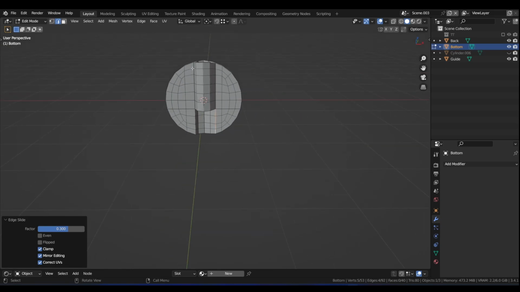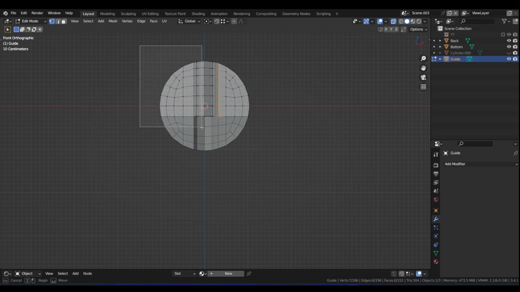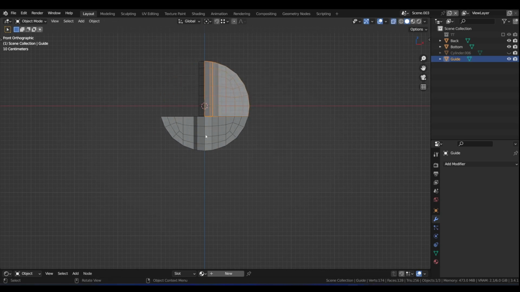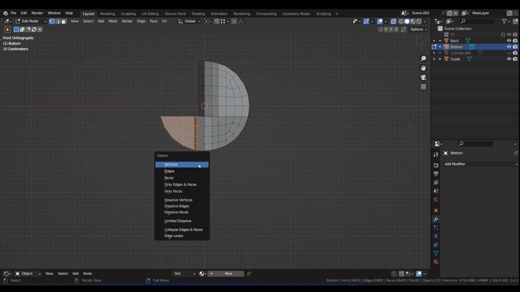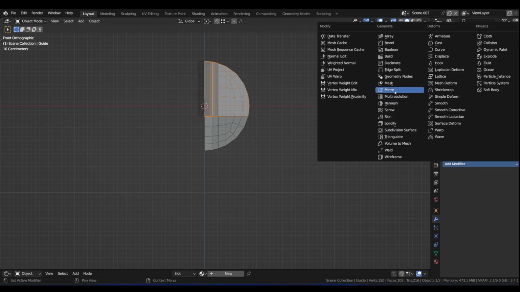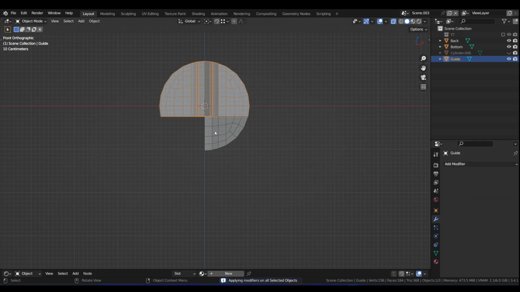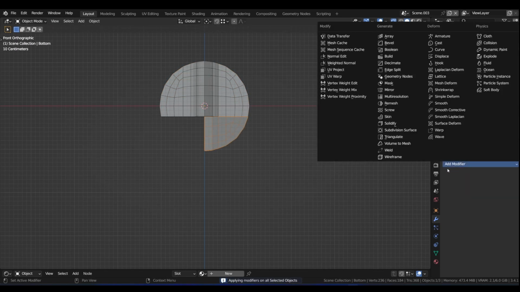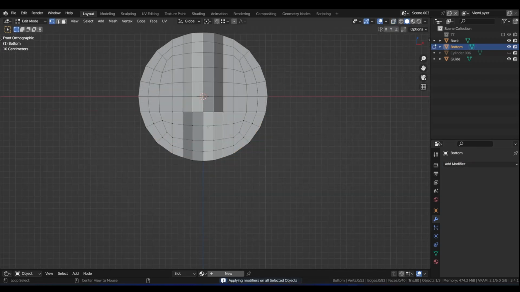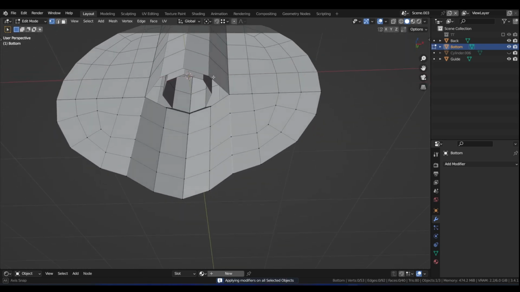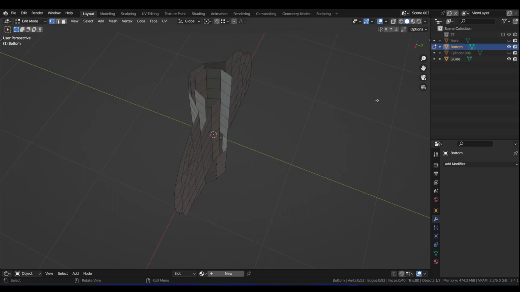Now we want that on both sides, so let's mirror the two. Click on this one, Alt Z, delete that half. Do the same thing here, Alt Z, delete that half. Add a mirror modifier here, enable clipping, and we could apply it. Do the same thing here, add a mirror modifier, enable clipping, and apply it. So they both lined up. So far so good. Let's turn off the back and see what we have thus far.